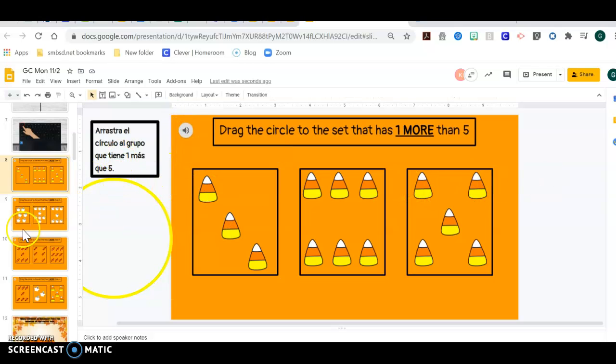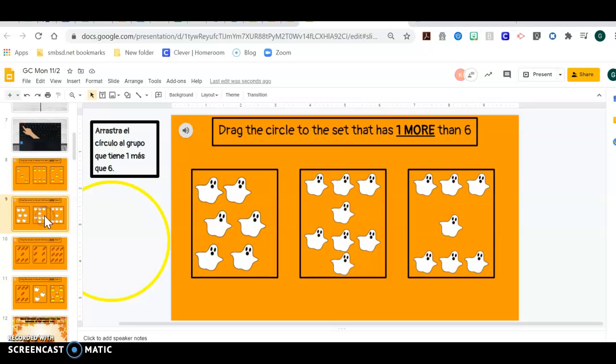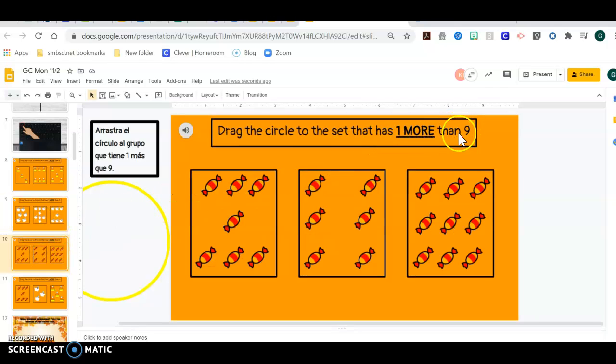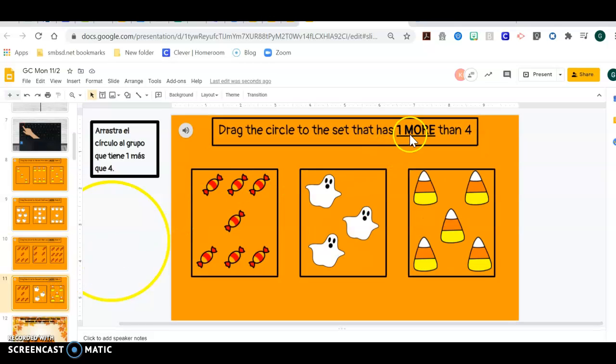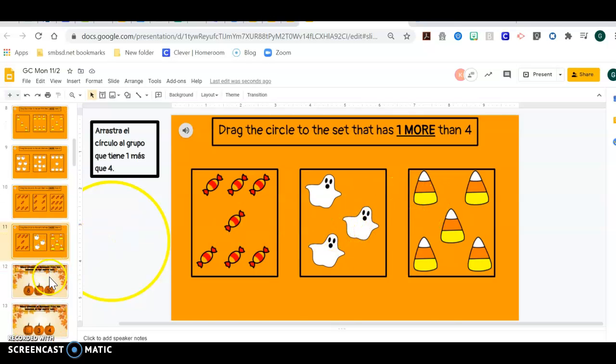So for the first 4 activities, you're going to be dragging the circle to the set that has one more than the number we give you. For this one, it is one more than 6, one more than 9, and this one is one more than 4. So you have to find which set has just one more than 4.